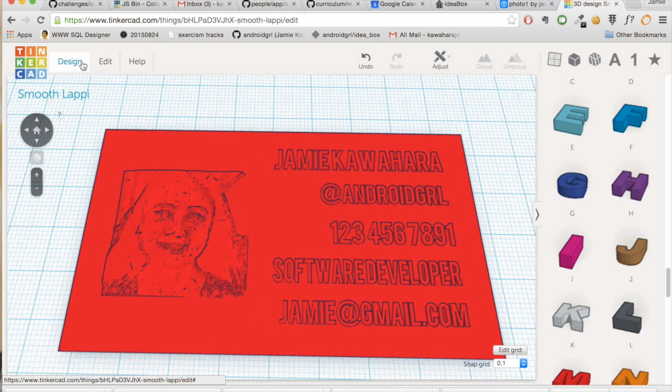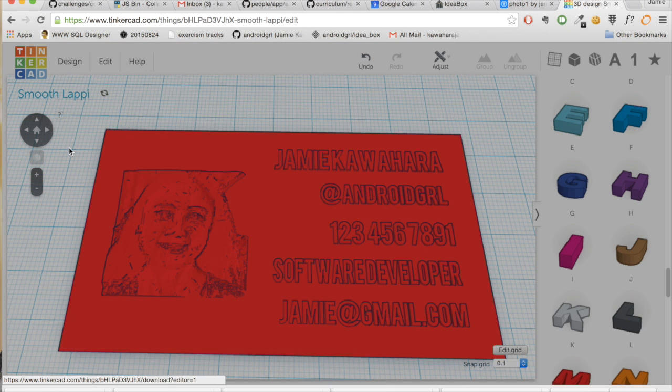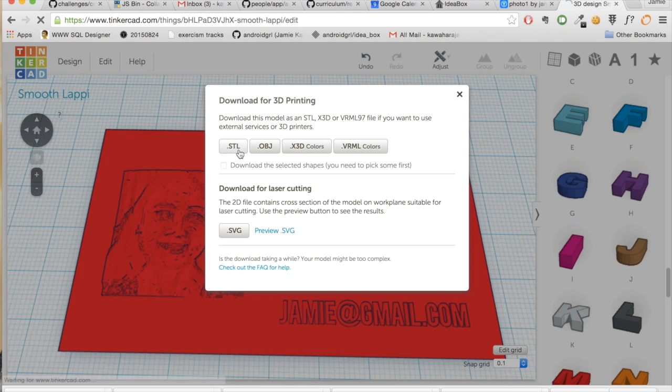To export the file for 3D printing, you're going to click Download for 3D Printing from the Design menu and select the STL version. Thank you for watching and happy 3D printing!